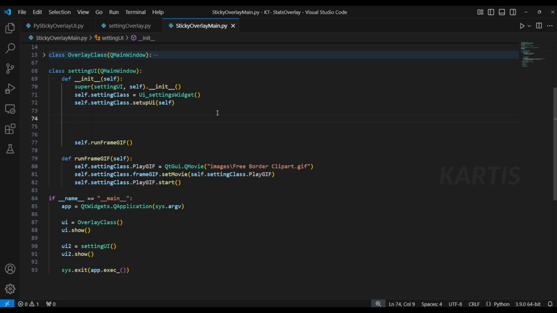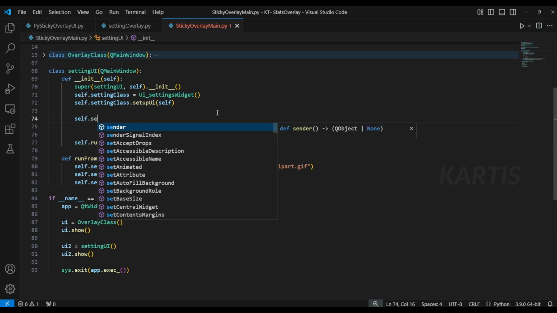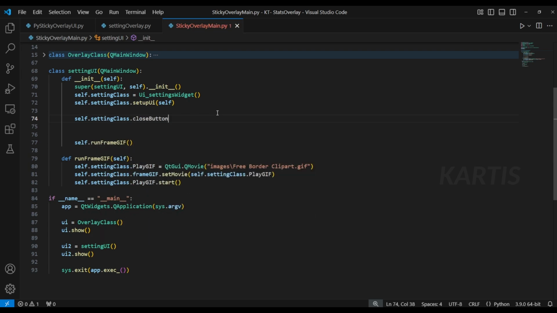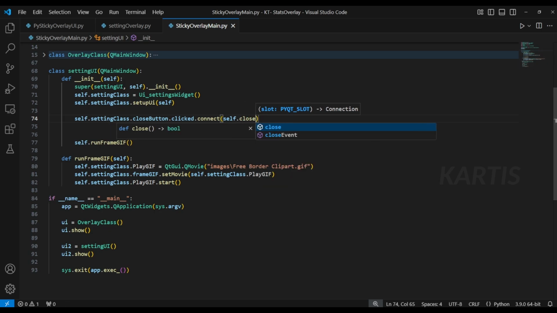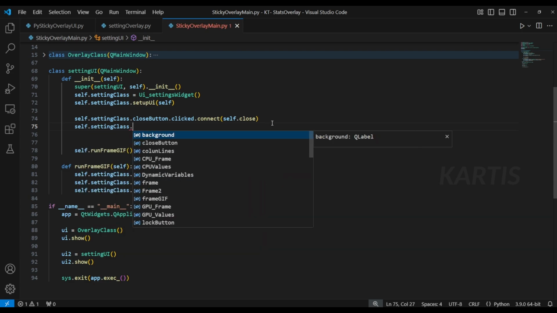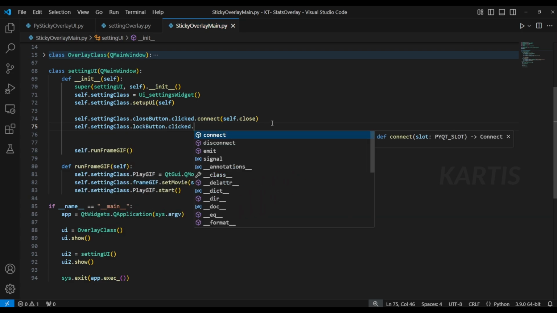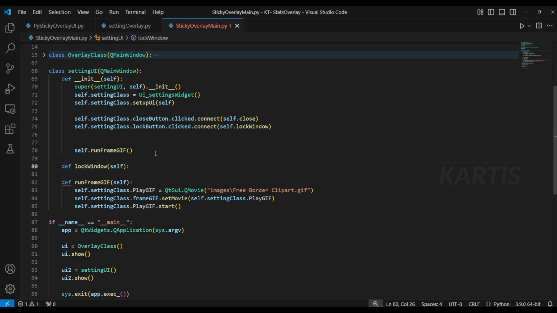Firstly, I'm gonna program the close button and the lock button. self.settings_class.close_button.clicked.connect(self.close). This just closes the original window, so we don't need to create a function with close because the self.close is already assigned with the close function by default. So let's go with the lock button. self.settings_class.lock_button.clicked.connect, let's say lock_window. Now we need to create this function. It's called a method. Okay, I just created the lock_window.